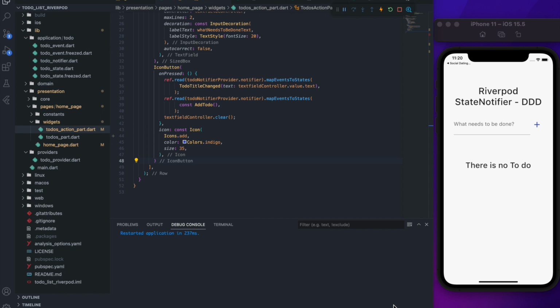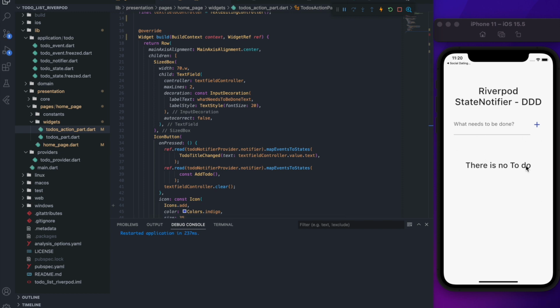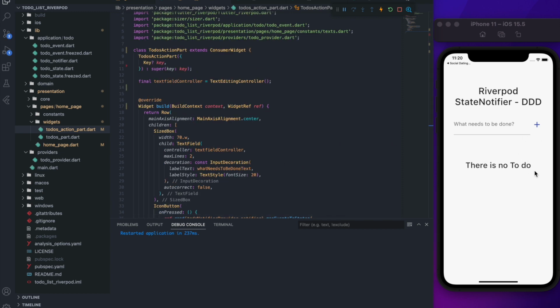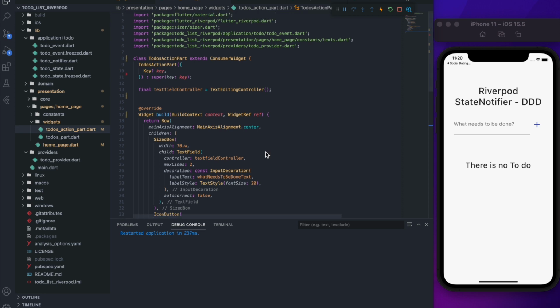Today I'm going to create a to-do application related to Riverpod, DDD, Freezed and StateNotifier. This is a simple application. I will not create a counter application because there are lots of counter applications.